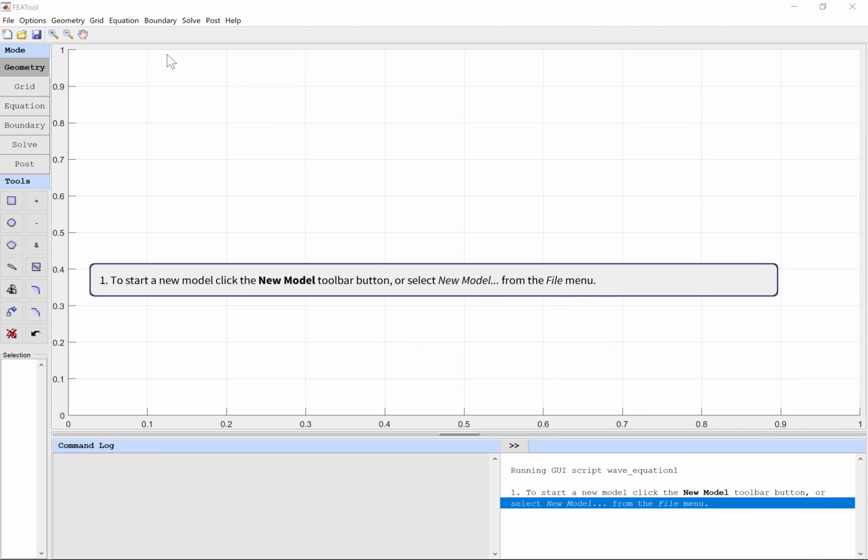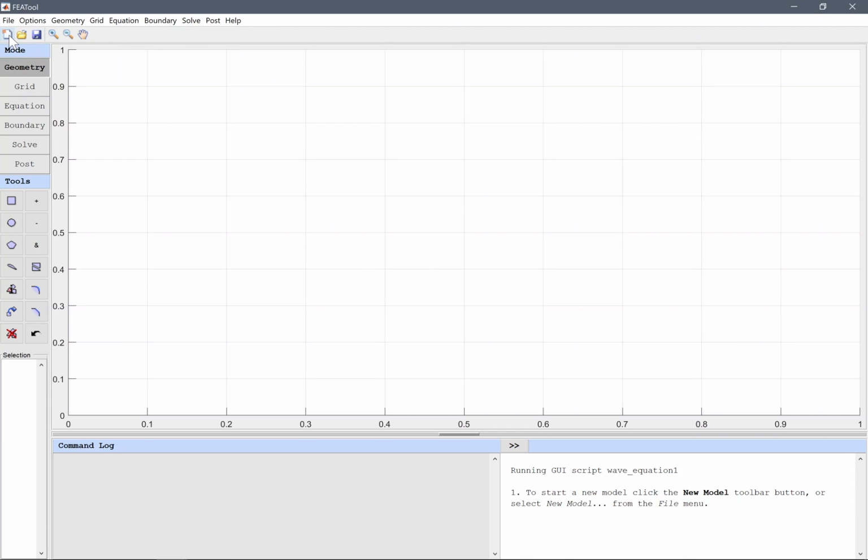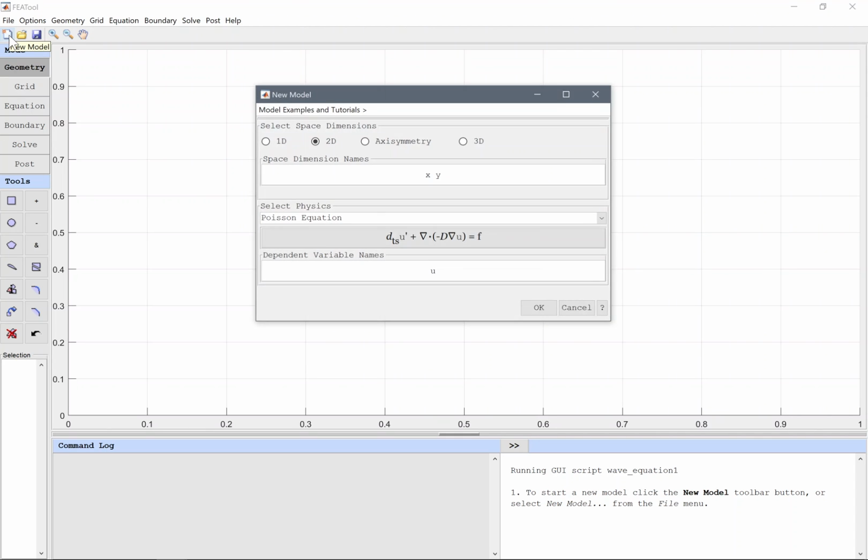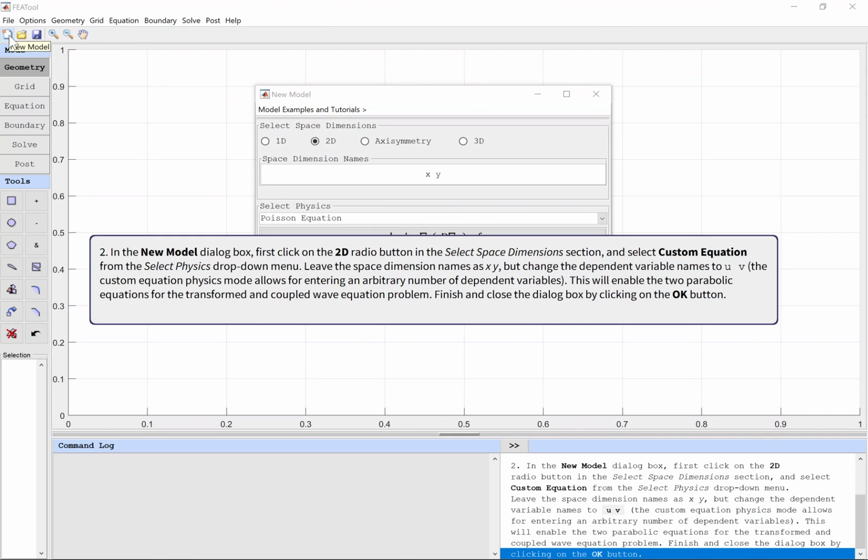To start a new model, click the New Model toolbar button, or select New Model from the File menu. In the New Model dialog box, first click on the 2D radio button in the Select Space Dimensions section, and select Custom Equation from the Select Physics drop-down menu.